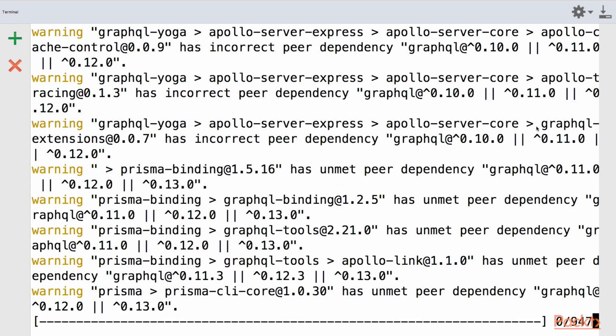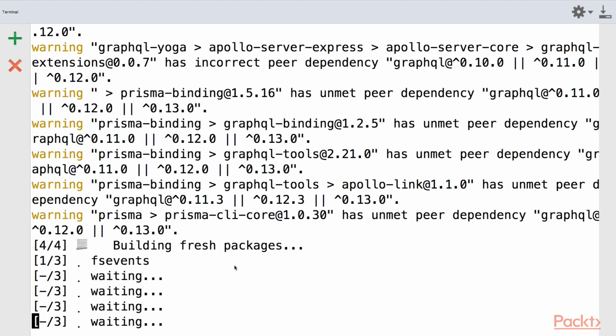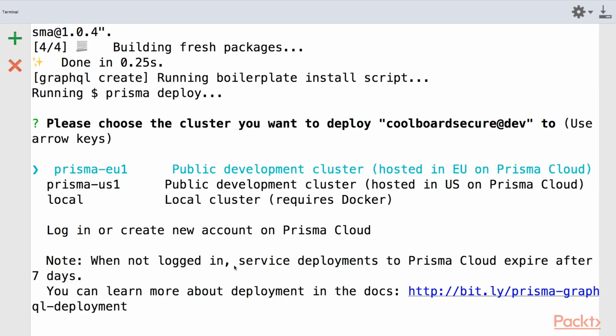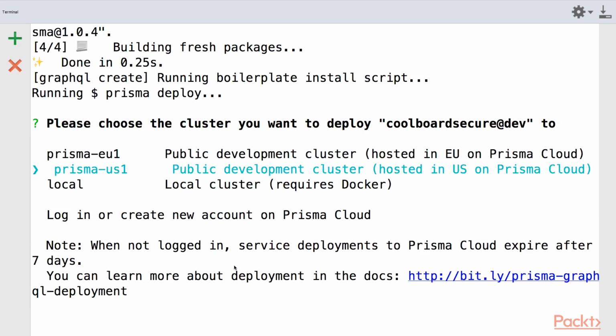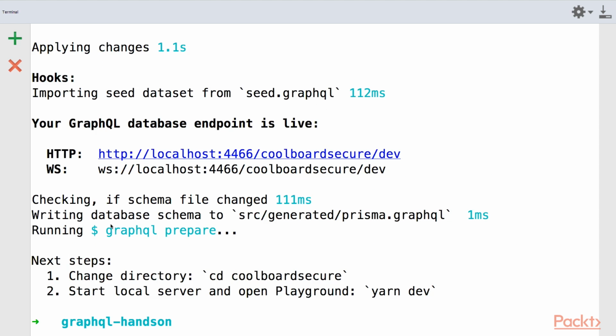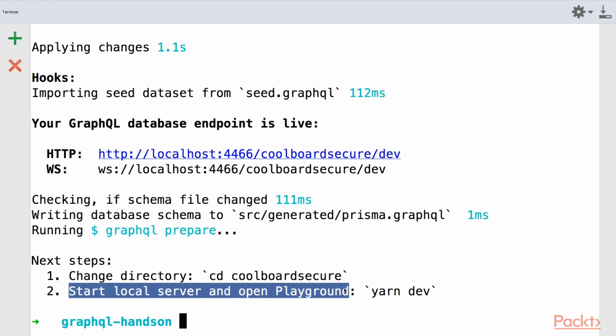So you can see this is just a boilerplate which gets downloaded, and actually it will also have some dependencies because it's based on the GraphQL Yoga, which we saw in the second section. Now we can also choose our target cluster. I will still choose the local one. We now get our database. So you see here we have a database schema, and it also created a new server, which you see here. We can now start a local server and open the playground.